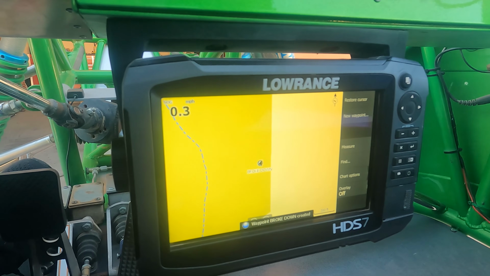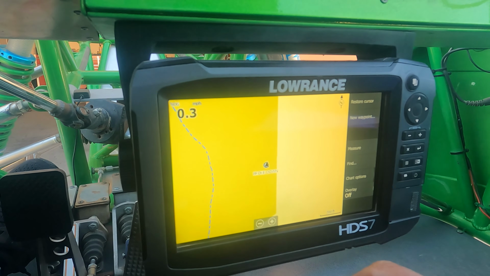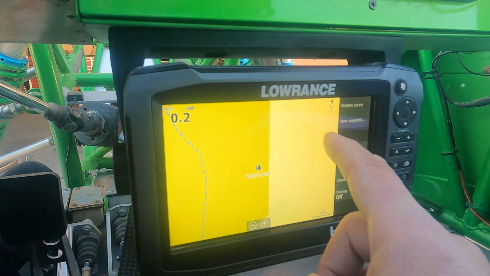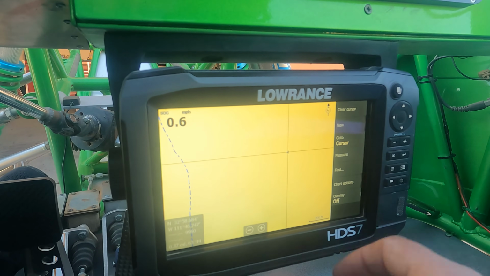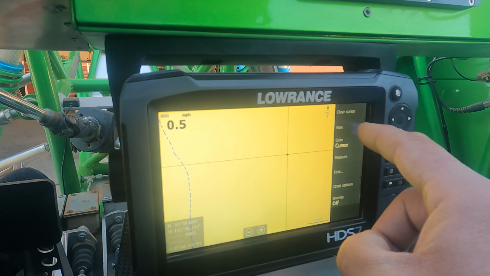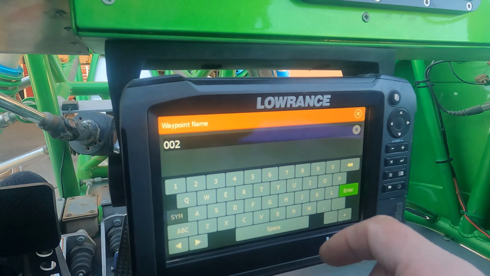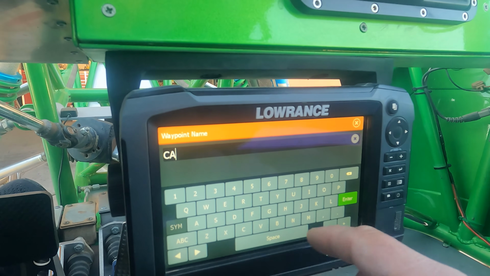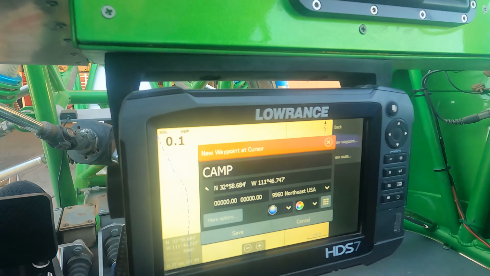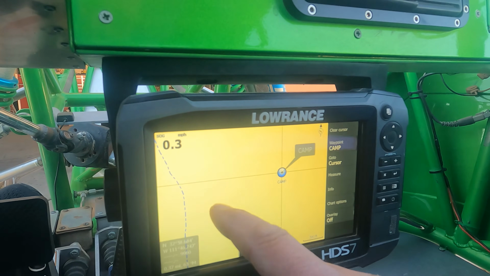All right, well now I have to get back to camp. So how can I make it back to camp? Well, let's say my camp is over here. All right, well let's select a new waypoint, and in this example we're going to say that is our camp. Save. All right, so now there's my camp.